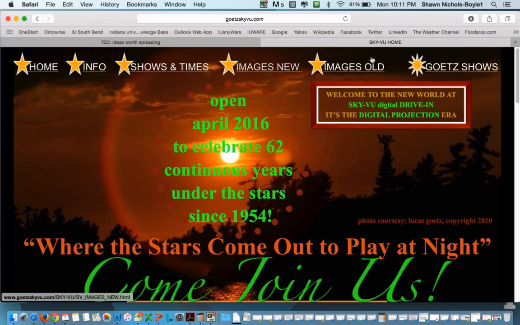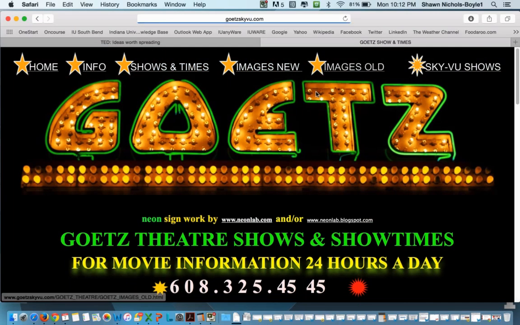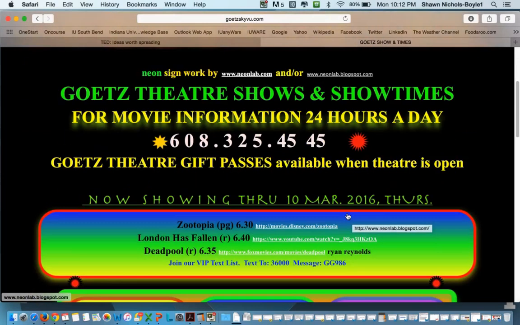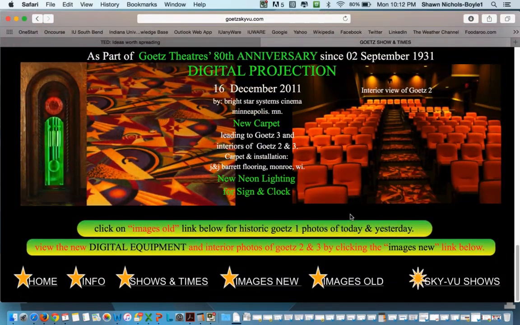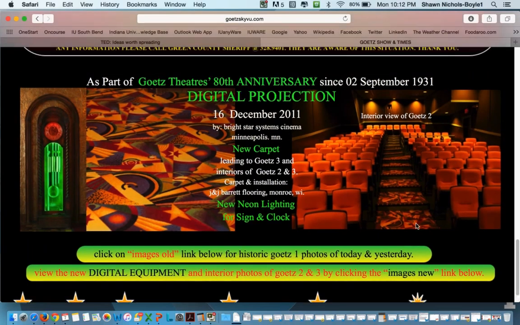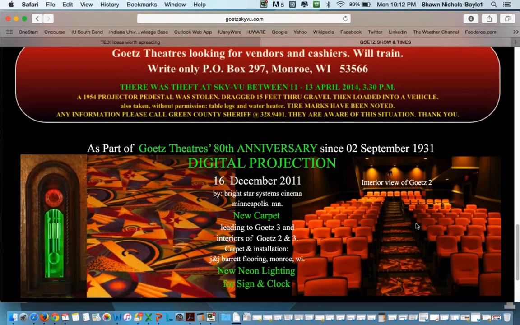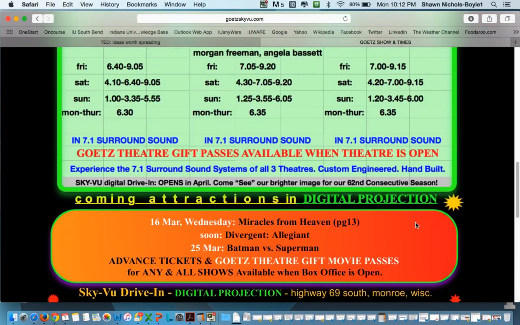The links, this is definitely an issue. If we look at something like Getz, they have whole website addresses linked instead of just saying Neon Lab or Neon Lab blog, something like that. There's times where they ask you to do things like click on the link above instead of just making it a link, like here, clicking the images new link below. Why don't they just make this clicking images new and just make that a link as well? So there's some poor integration of links throughout the site here.